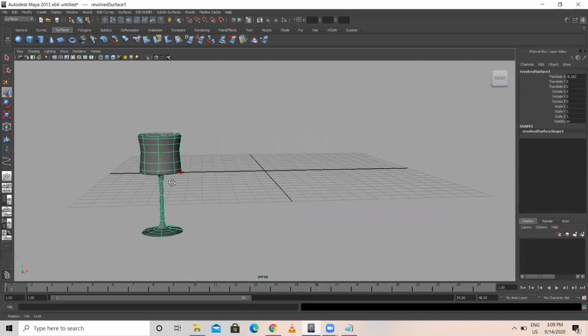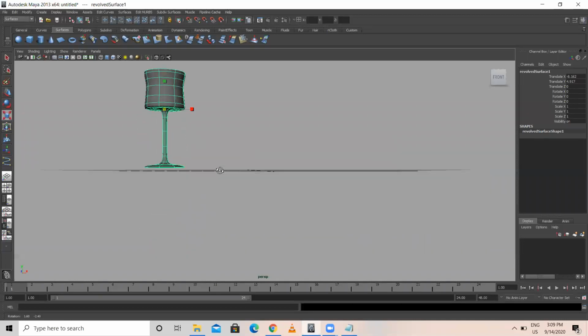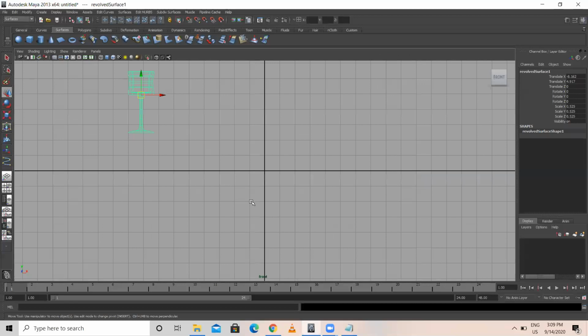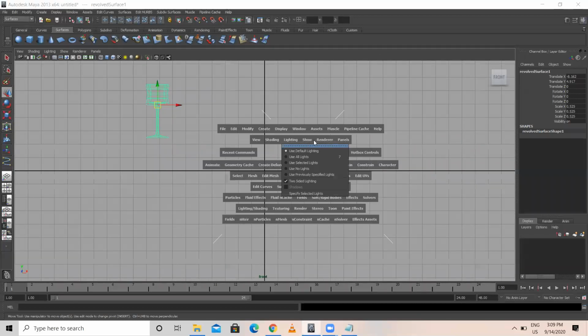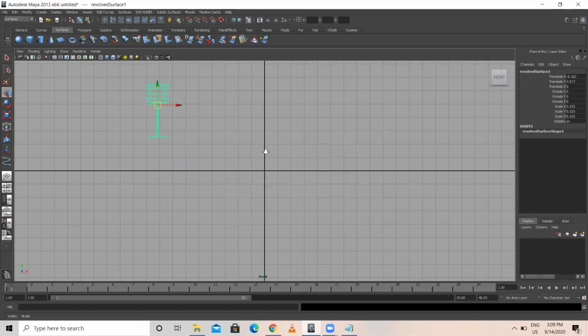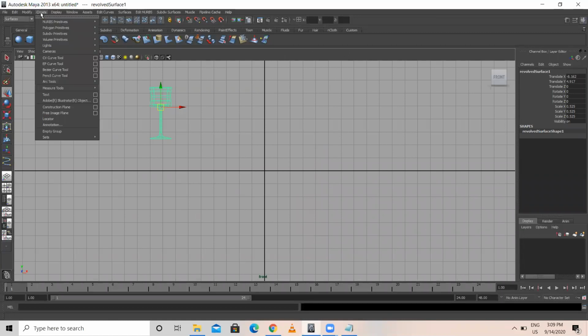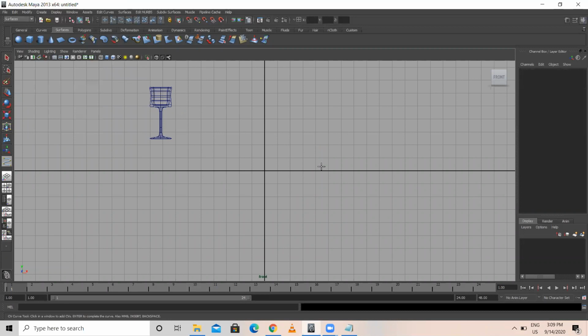Okay, so let me place this one here, and I'm going to make this quite smaller. I'll come over here. I'll create another curve.